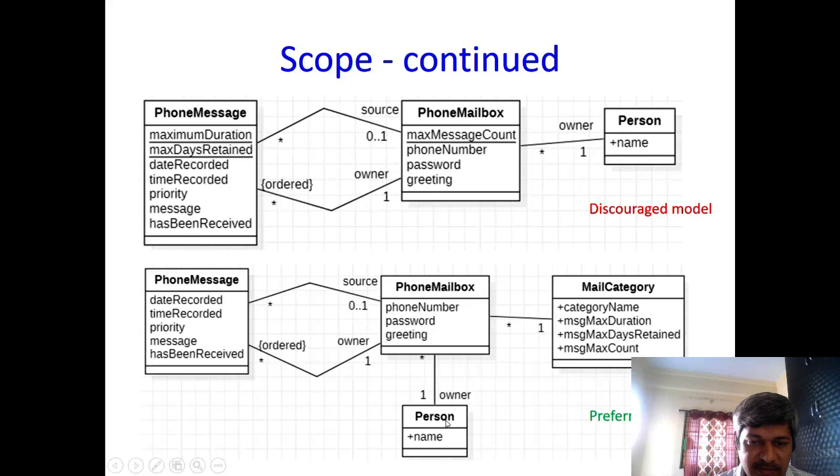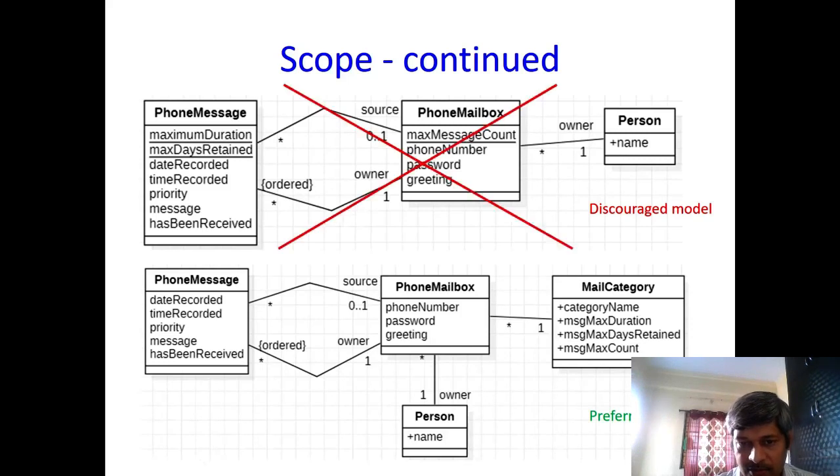If that is the case, then this model is extensible. So if you have multiple types of phone mailboxes, now you can achieve that with this model. The above model is a little bit restrictive, and this is the preferred model. Okay, so this is about scope variables.